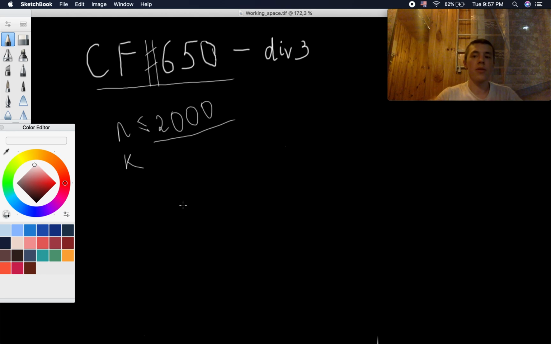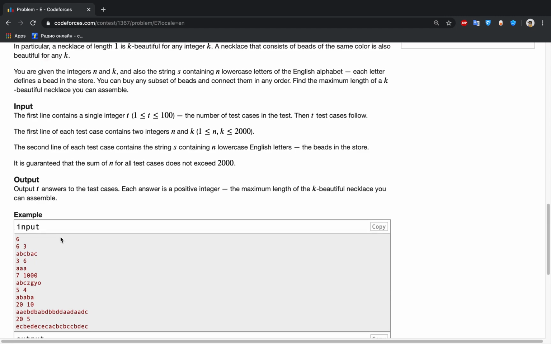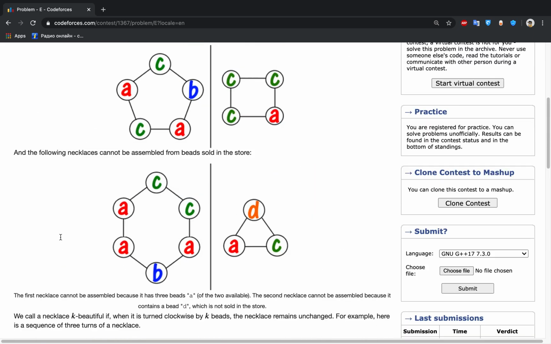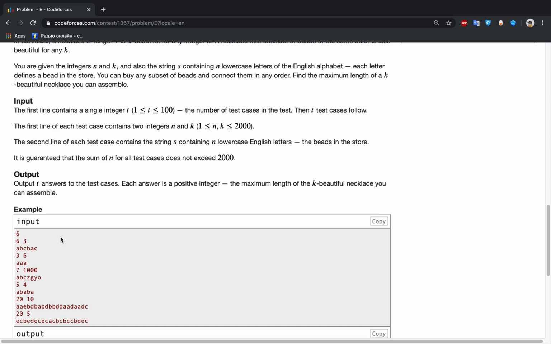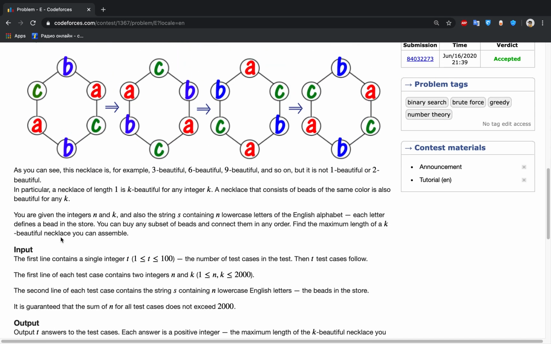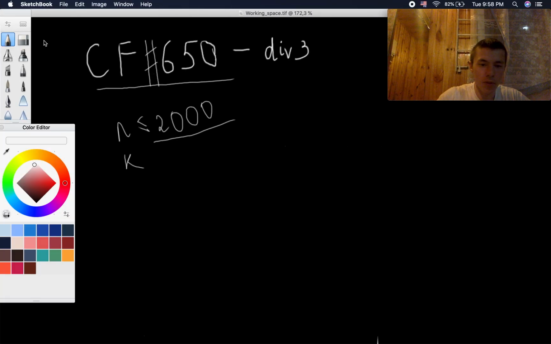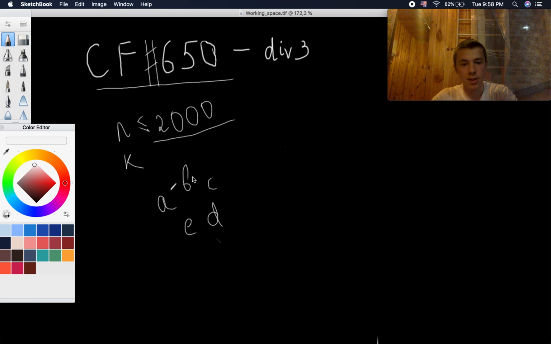And you need to find a string that you can form from the input string. You can remove characters and change the order of these characters. And you need to find a string such that if you form a circle from it, for example, the string A, B, C, D, E, where the first element connects with the last one, and then turn it in the clockwise direction, you get the same string. Okay, that's basically the problem.